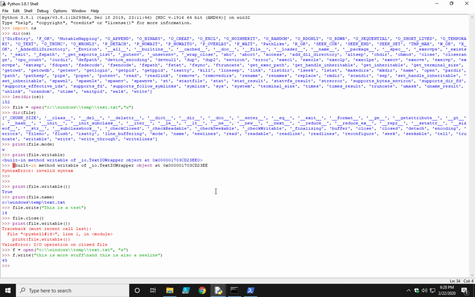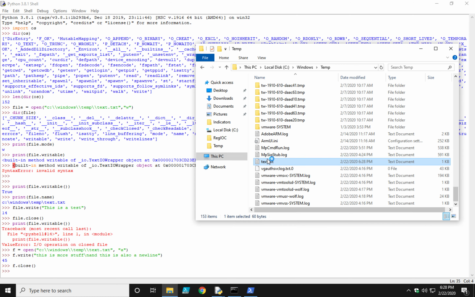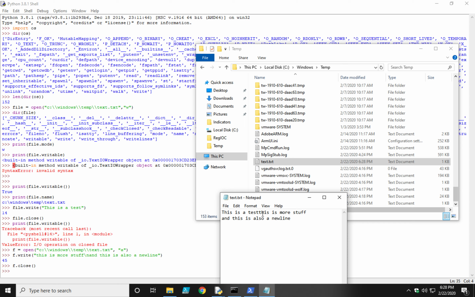We see it's 45 characters. We recognize this doesn't get written until we actually close it. So now that it's closed, we can come over here and look at it, and we see, hey, this is a test. That was our previous stuff. And then we see this is more stuff, and then we did a new line. So notice this just picked up where it left off when we utilized the append. So we would have wanted to have a \n right at the beginning when we open it up.